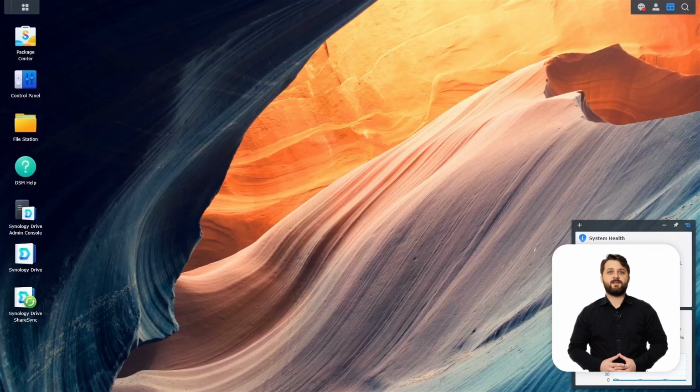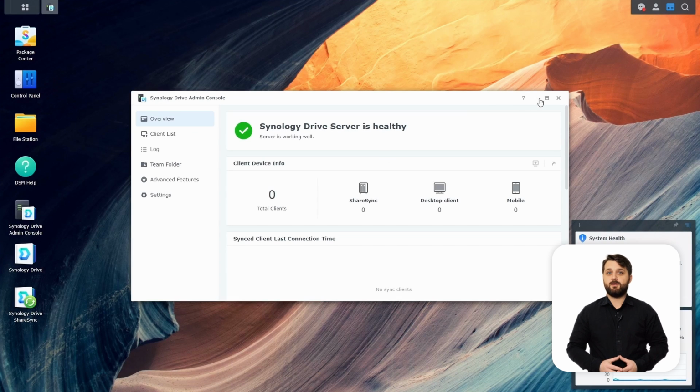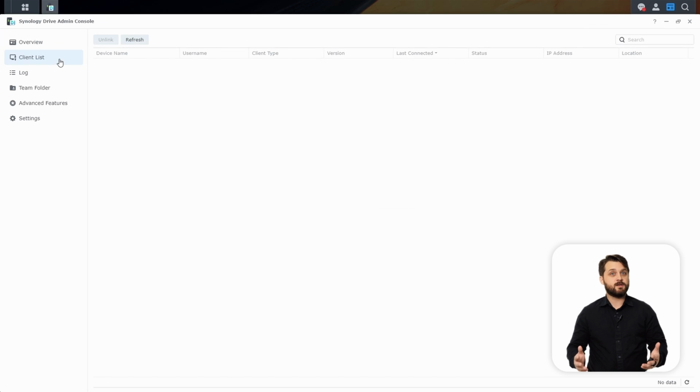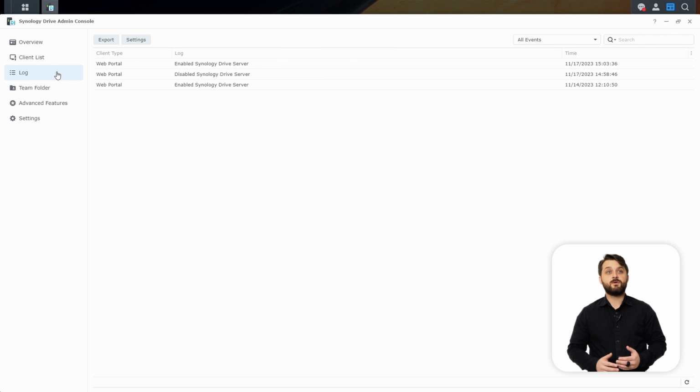So here we are on our main Synology NAS. We're going to be setting up Synology Drive by first taking a look at the admin console. So we're going to open that up. Your main screen is going to be your main overview of the entire Synology Drive environment. There's a couple other options down the left-hand side on the various tabs. Client list is where your clients will live once you join them to the system. And there's logs if you need to monitor those, and also team folders and advanced features.